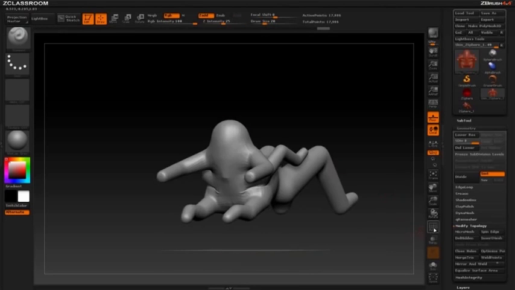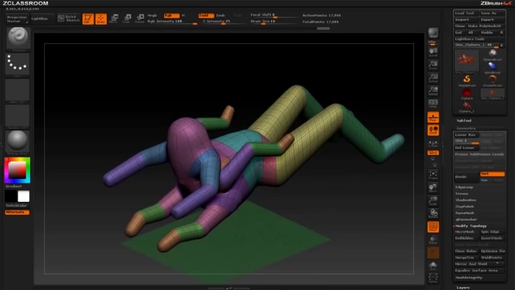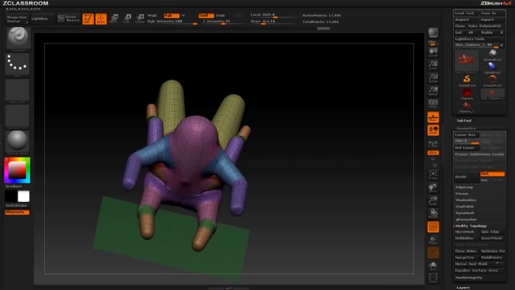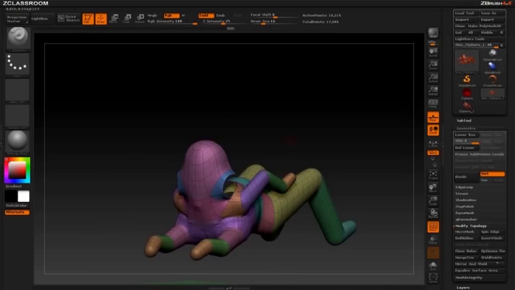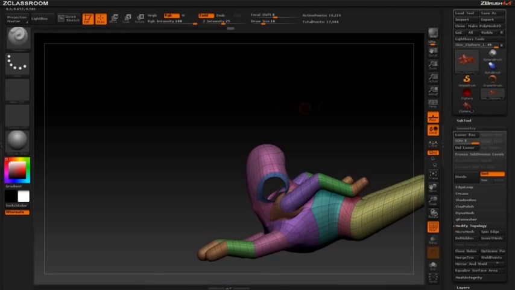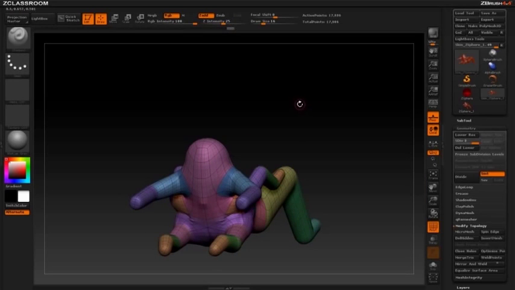You'll also notice when I go into polyframe mode that the Z-spheres actually gave us polygroups as we went. Everywhere I had a Z-sphere, I created a new polygroup across an X-axis. So you can actually go in here and show and hide, and we're going to use this to our advantage as soon as we start using our insert meshes. And speaking of, let's go ahead and grab those.